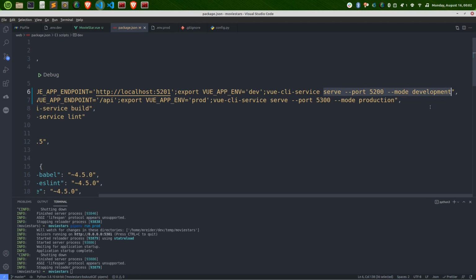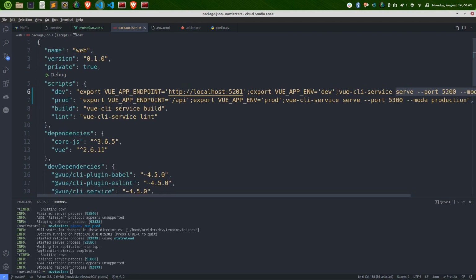So meaning it's hot code reload. If it detects changes, just like Python, it'll regenerate your front end. For production, it's going to be a little bit different, so don't get scared. I'll explain why this looks so different. For example, here you're seeing HTTP localhost, and here we're going to say /API, and I'll get to it in just a little bit when we get to the Apache config section.